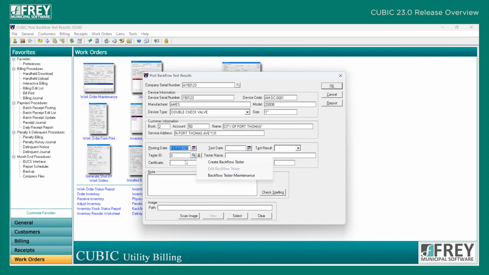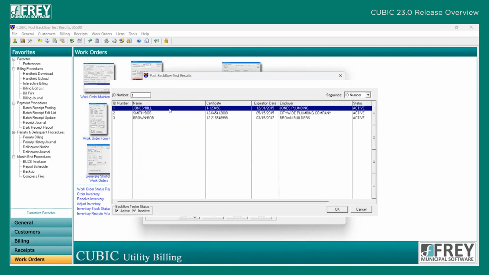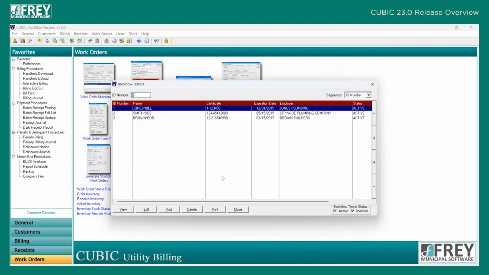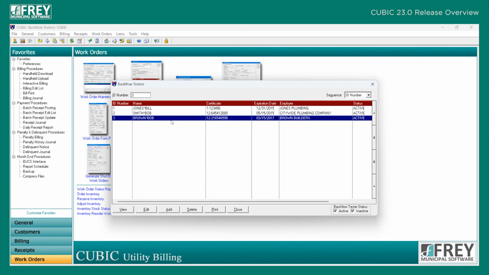The Edit Backflow Tester button is enabled if a backflow tester ID has been entered, like I just did, and the user has permissions to update backflow testers. The Edit Backflow Tester option allows you to immediately edit the entered test results backflow tester. The Backflow Tester Maintenance option will take the user to backflow tester maintenance.